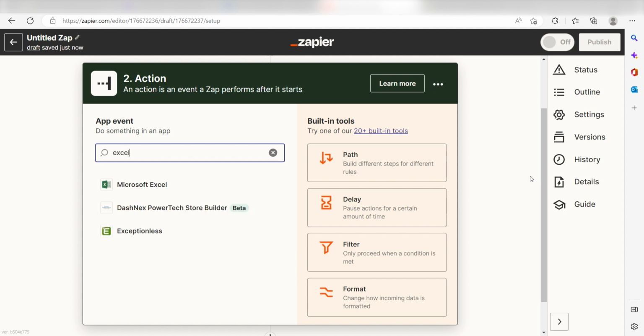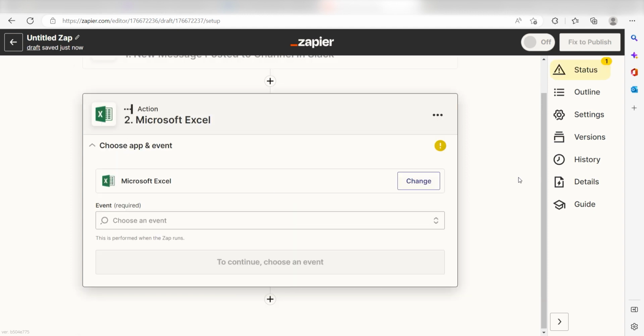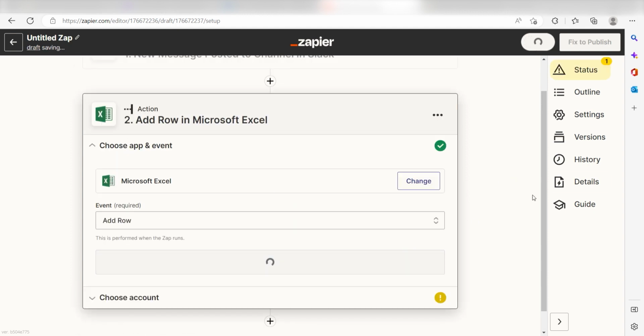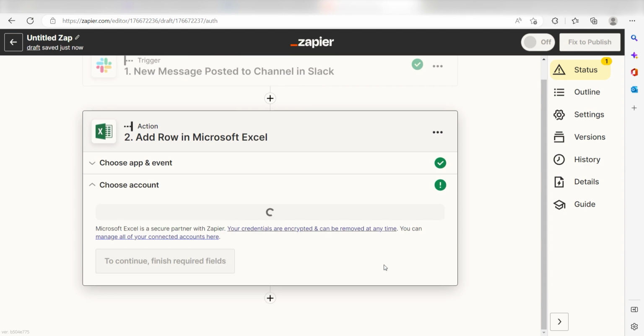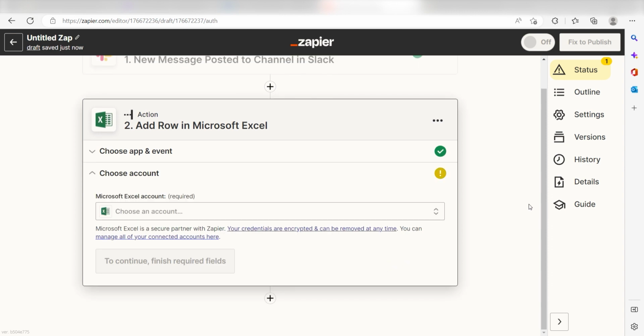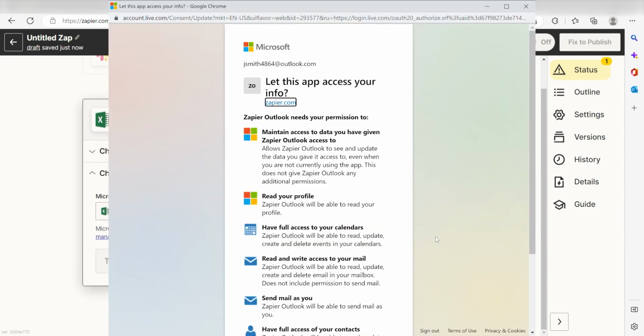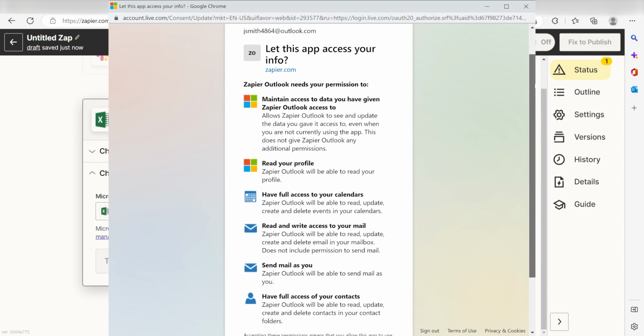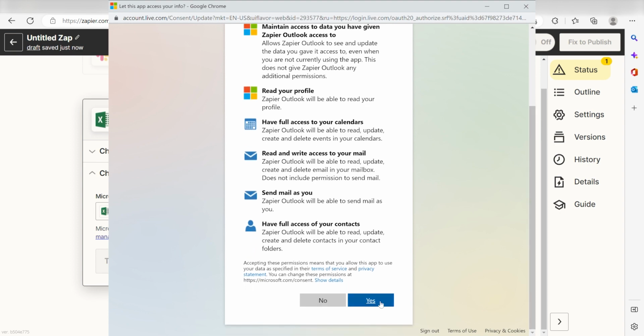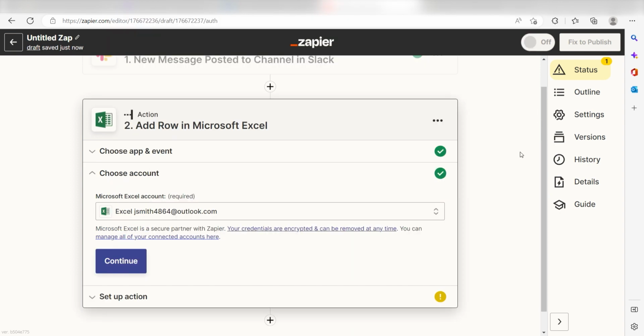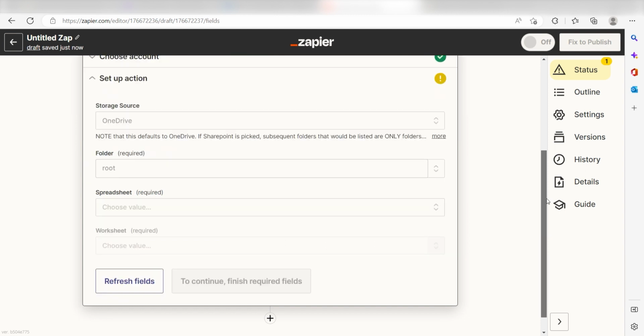Type in Microsoft Excel in the search bar and select it on the drop-down menu. Next, click Add Row and click Continue. From there, I can select our account and authenticate Microsoft Excel with Zapier, just like I did with my Slack account. By the way, if at any point you get stuck, Zapier's got an amazing support team that can help you out. There's a link in the description to their forum post for this specific workflow. Click Continue and we can start to assign our Trigger Apps data into the Action Apps field.